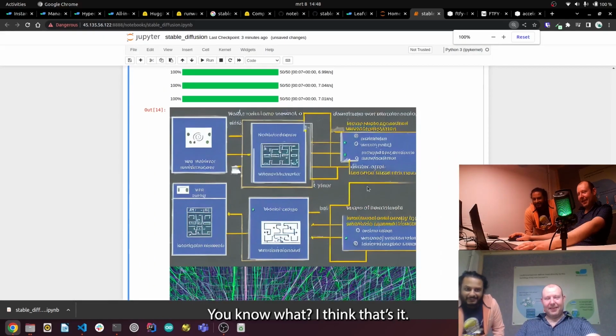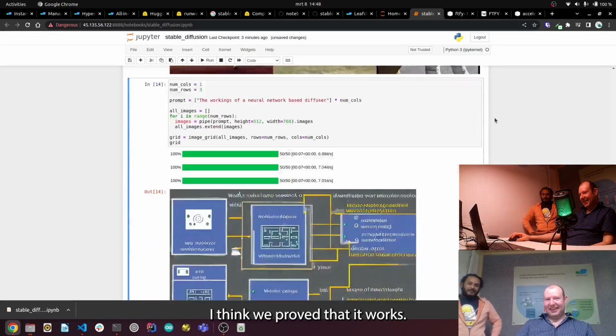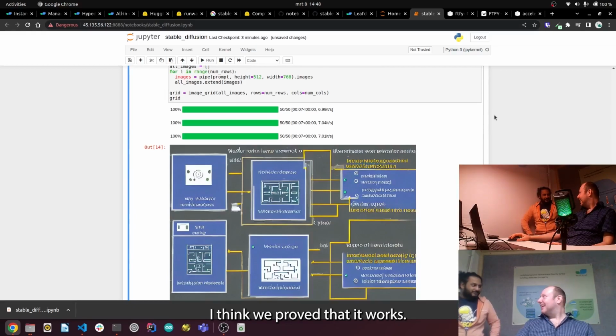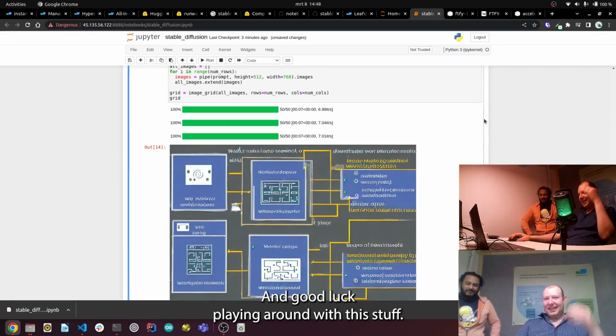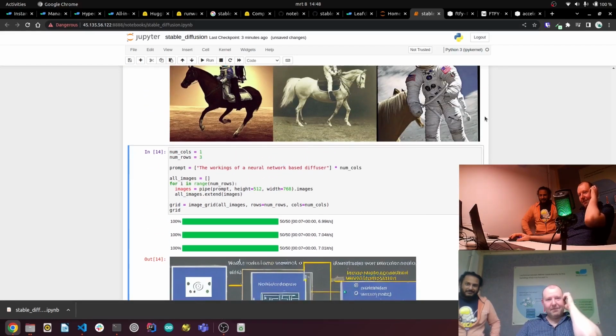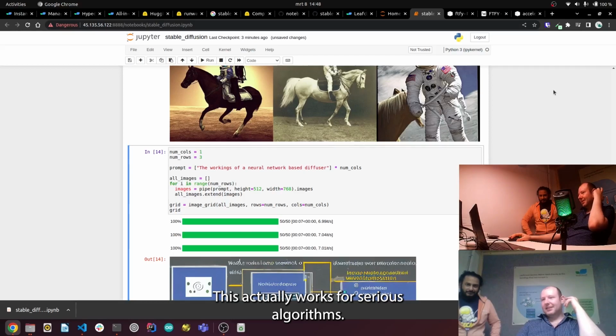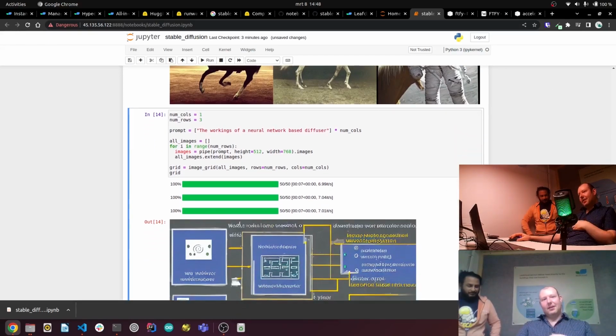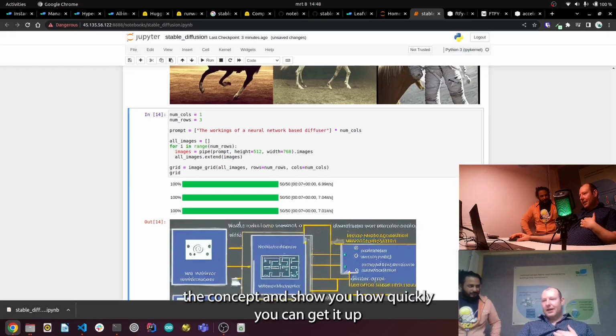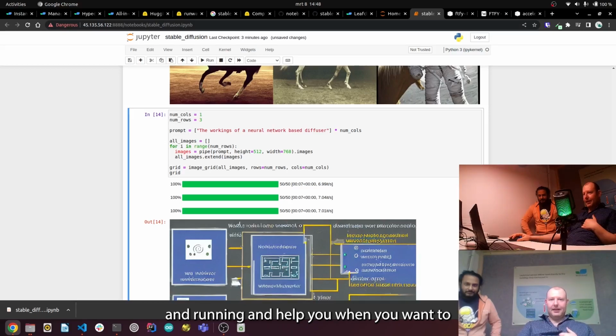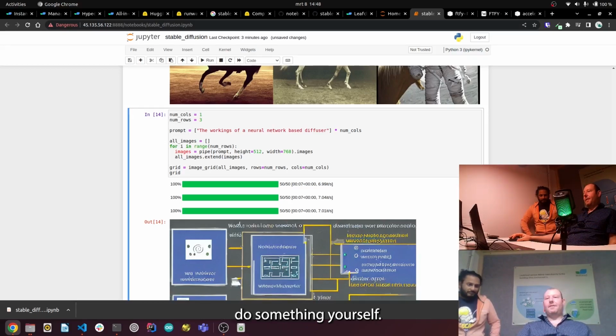You know what? I think that's it. I think we proved that it works. Yeah. Well done. And good luck playing around with this stuff. I mean, this is of course not just for fun. This actually works for serious algorithms. This is just something to prove the concept and show you how quickly you can get it up and running and help you when you want to do something yourself.